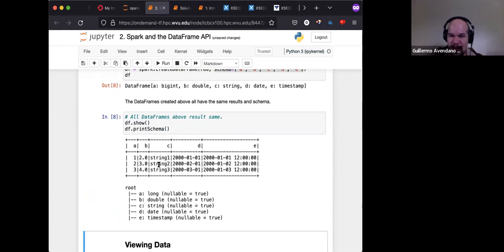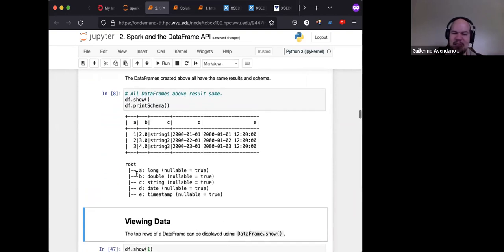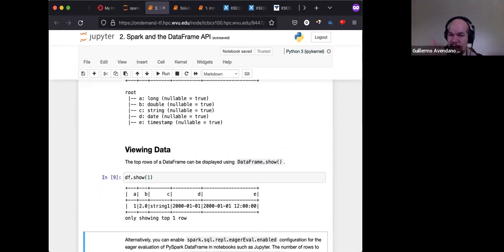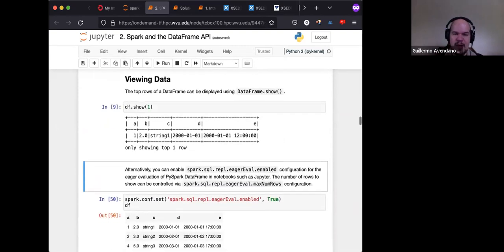And I can interrogate the tables, to produce the tables with nice ASCII art, and the schema for them. So show me the table, show me the schema. I can ask for one single element, show one.